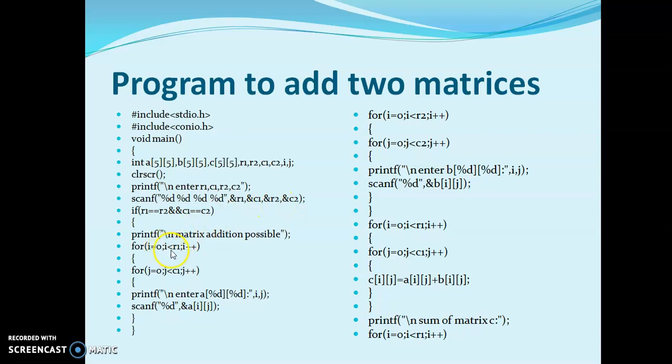So now I is 0, 0 less than 2, the condition will be true. Next J is 0, J less than 2. Now we are storing first element at A of 0, 0. Next J plus plus. Next element will be stored at A of 0, 1. J plus plus, J value will be 2, 2 less than 2 condition fails. Then your outer for loop will be incremented. Okay, so in this way we are going to store elements in A matrix.